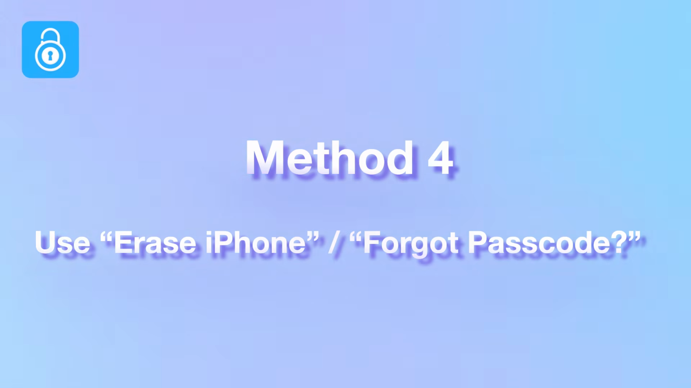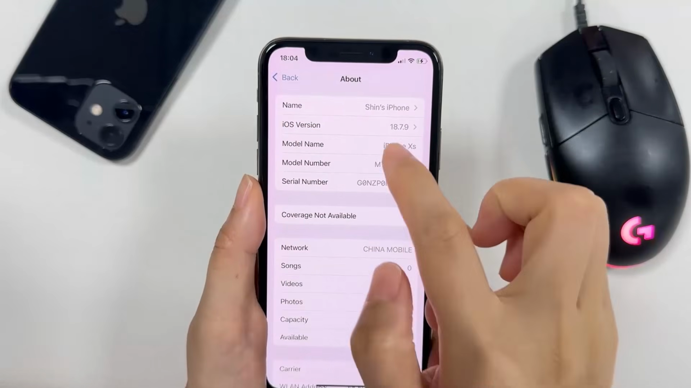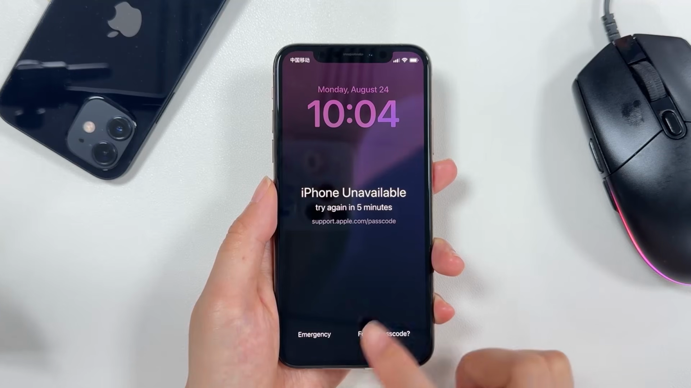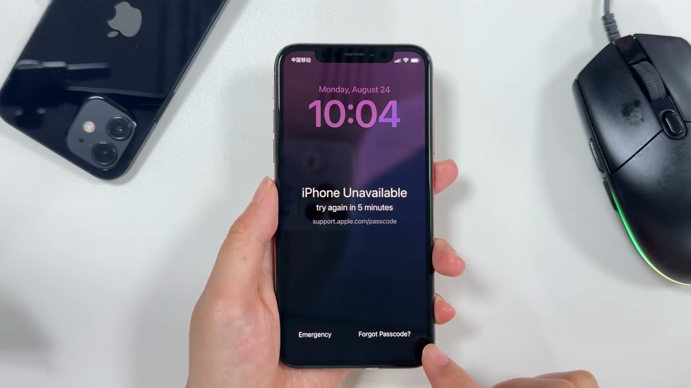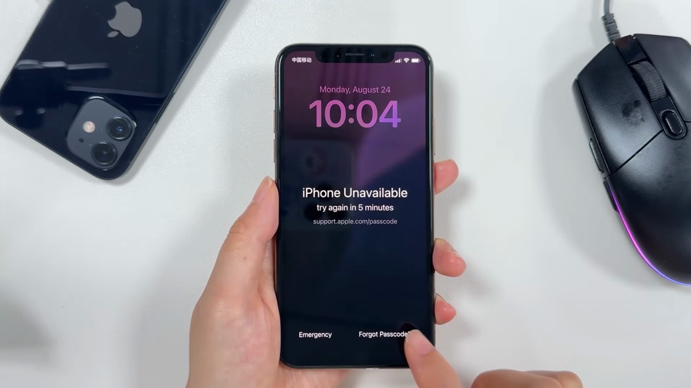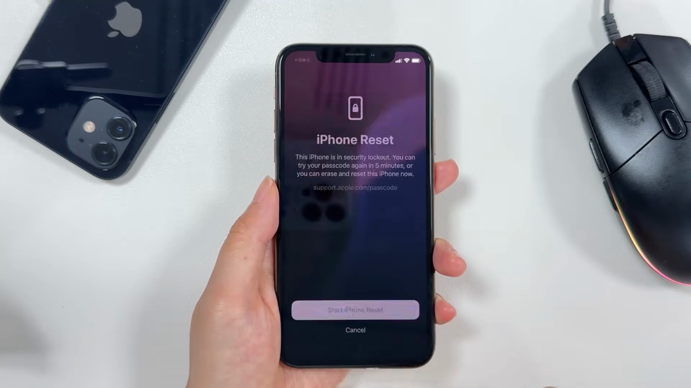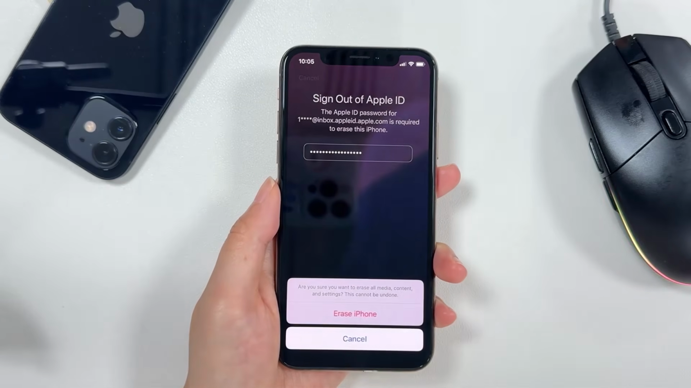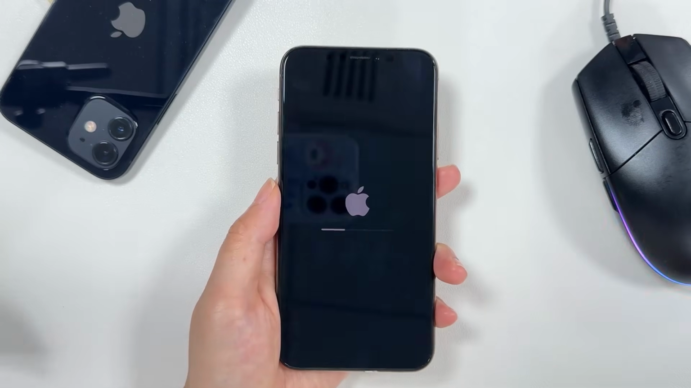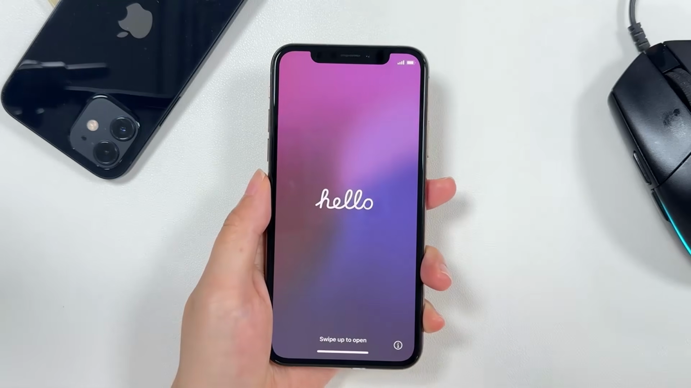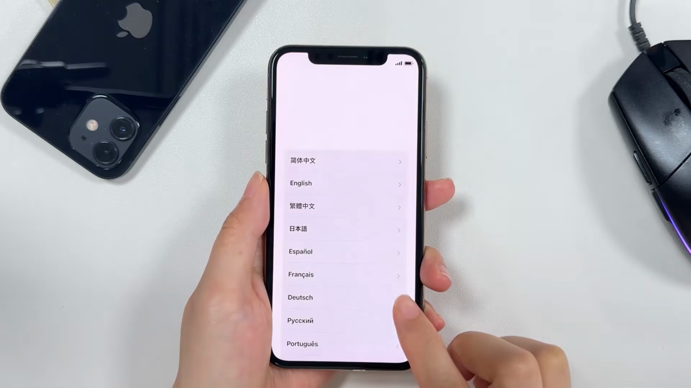Method 4. Use Erase iPhone or Forgot Passcode. If your iPhone is running iOS 15.2 or later and is connected to the internet, you may be able to reset it directly from the lock screen. On the iPhone unavailable screen, check the bottom for the Erase iPhone or Forgot Passcode option. Tap the appropriate option and follow the on-screen instructions to reset your iPhone. When prompted, enter your Apple account password, then confirm the erase. Your iPhone will erase all content and settings and restart automatically. Once it's finished, you can set up your iPhone again.